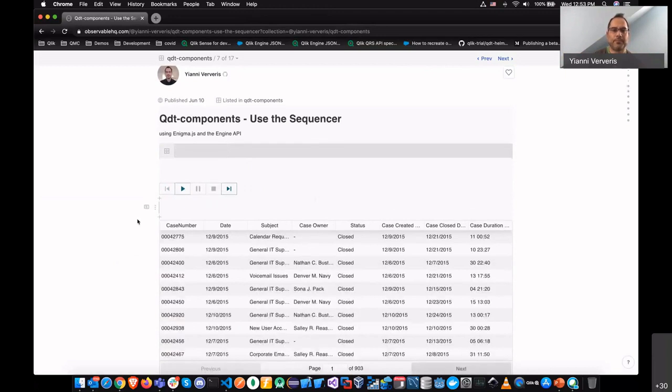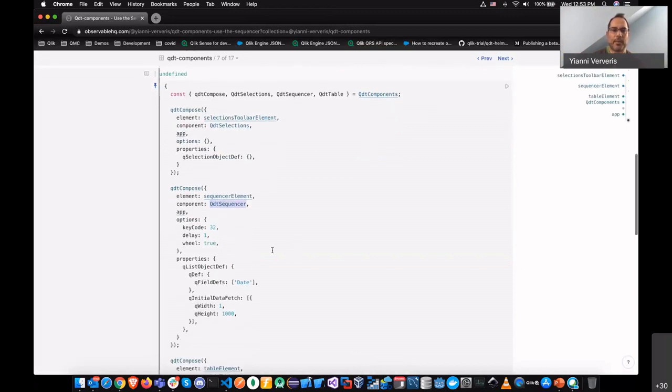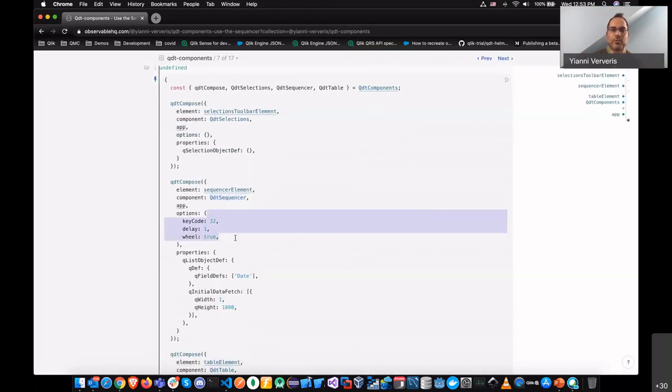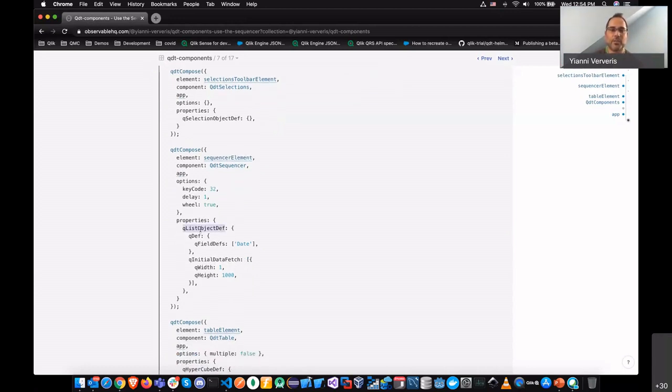Clear, done. It's called QDT sequencer, and you pass these options: delay in seconds, how many seconds. If you want to use a wheel to move back and forth, and if you want to, because one of our clients didn't want to have any buttons anywhere. They want to use the keypad. So we have the arrow. So you can do that, and then you can pass again the list object def with the dimension of date.